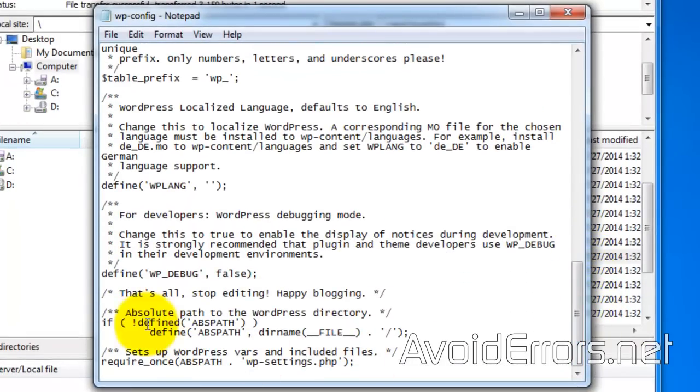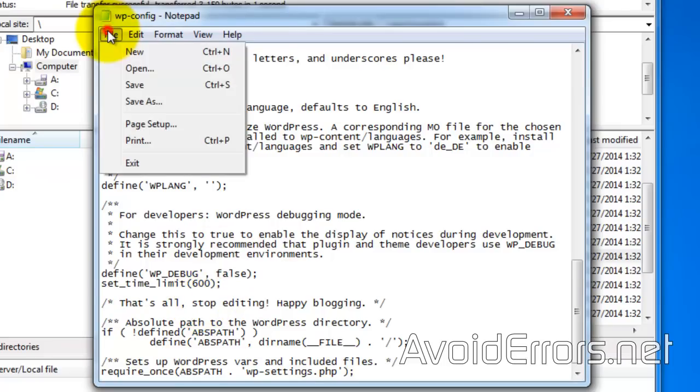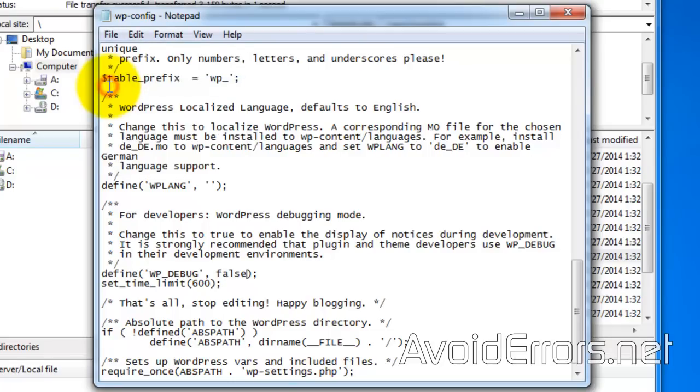And look for "That's all, stop editing, happy blogging," and right on top of that, enter the following line: set_time_limit(600), just like you see it here. Once done, go ahead and save it. Click File, Save, and close Notepad.